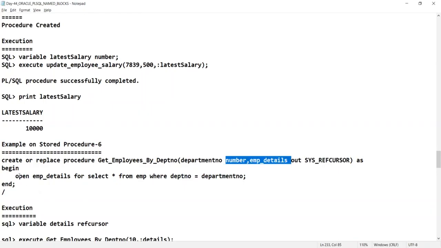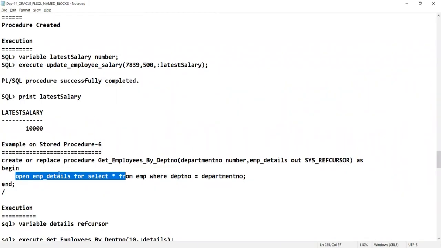See, I just opened that output variable, open of employee details, and I have used a for loop. I'm selecting the employees based on the department number and storing them into the output variable using a for loop. This is nothing but a for loop, sir.